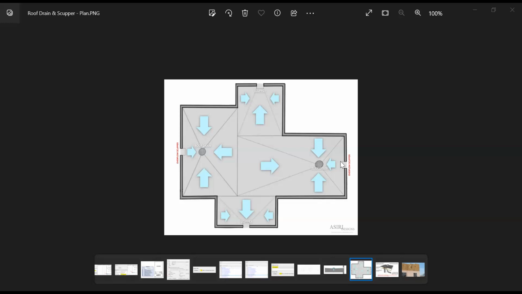Some buildings just have scuppers. Some have only roof drains. Maybe there are enough roof drains to cover any sort of problem, where you have one that clogs and the other ones can take over and handle the removal of the water. Sometimes you have something called an overflow.